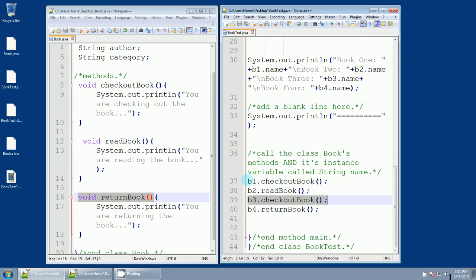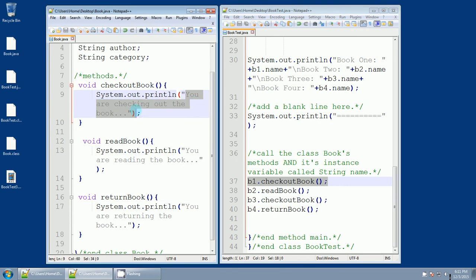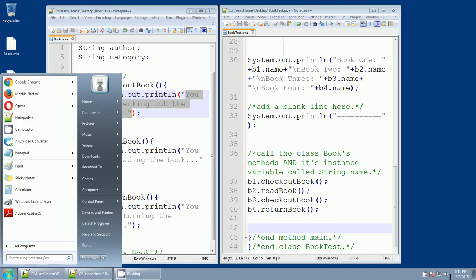Since I had those two calling the same method, I wanted the output to not just be the words "you are checking out the book." I wanted it to be, you are checking out the book, and then the name that b1 refers to, and then the name that b3 refers to. So I tried it a couple of times, and my guesses on how to do it were wrong. Well, I'm going to run it so you can see what it's like, and when you see how easy the answer was, I couldn't even believe it. I just thought that was so ridiculous. I didn't think about it on the fly.